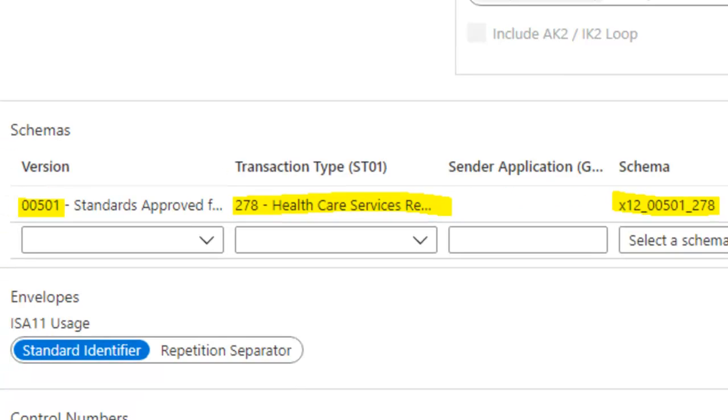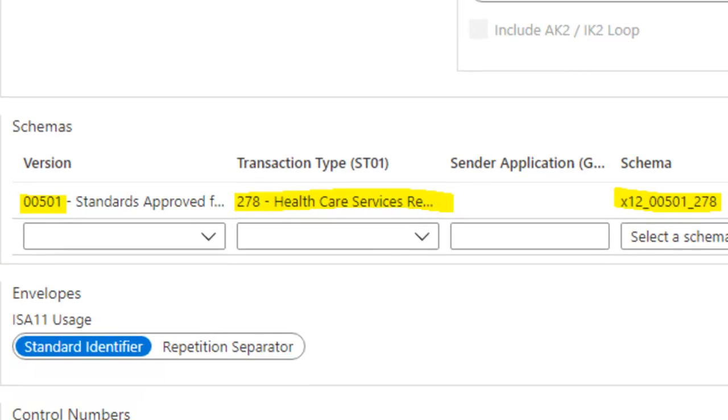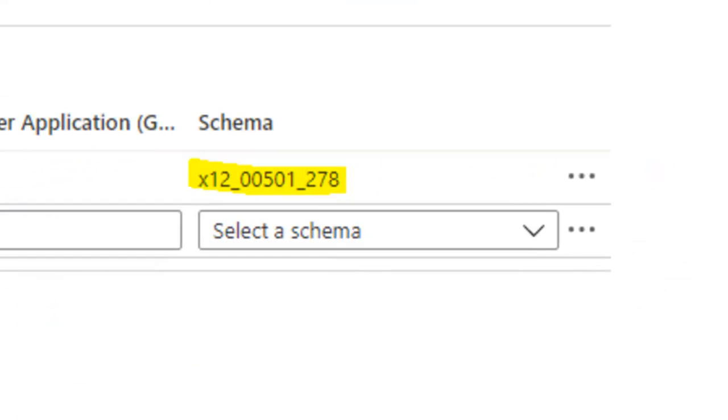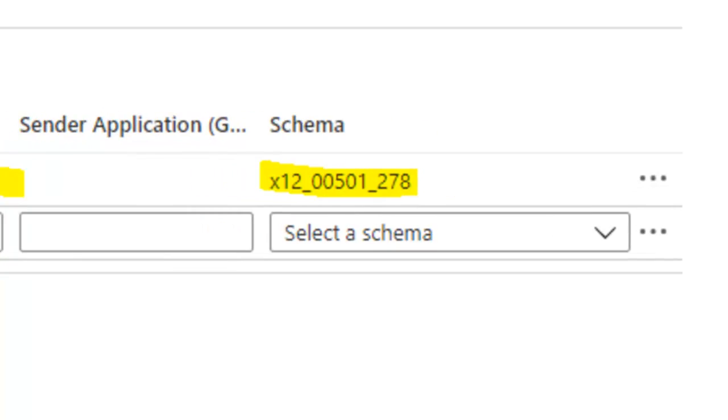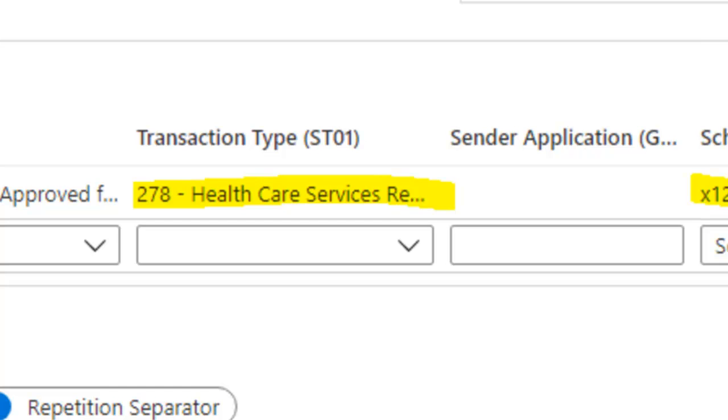And this is a schema section highlighted yellow. You can see that standard approved schema 501 version. That's the XSD schema which I took from the BizTalk package. And this is transaction type 278 healthcare services. And this is the schema name there. Comes up from this drop down because it recognizes that. And the second item 278 is also coming from the drop down.